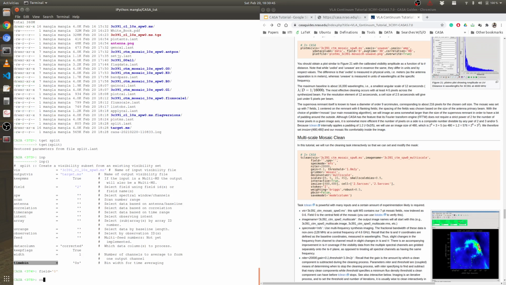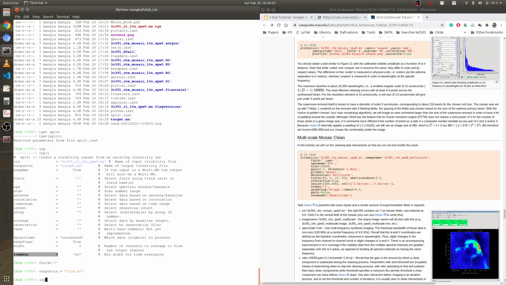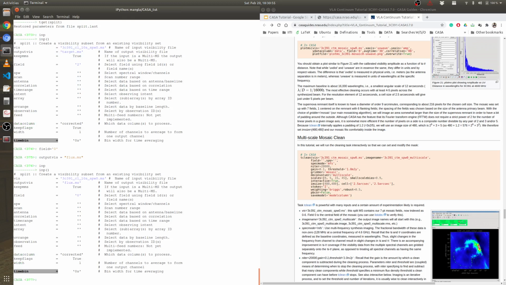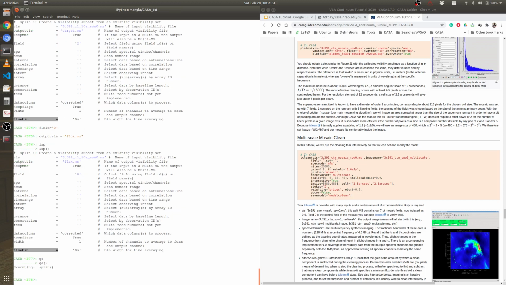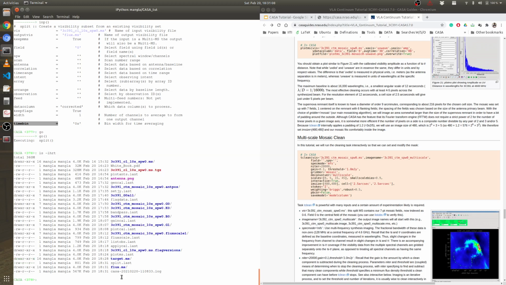I think output visibility changes to flux calibrator, right? .ms. IMP, field ID 0, go. Okay, it's split. So now we have the LS minus LHRT G. This is a flux calibrator, right? Now let's do T clean.